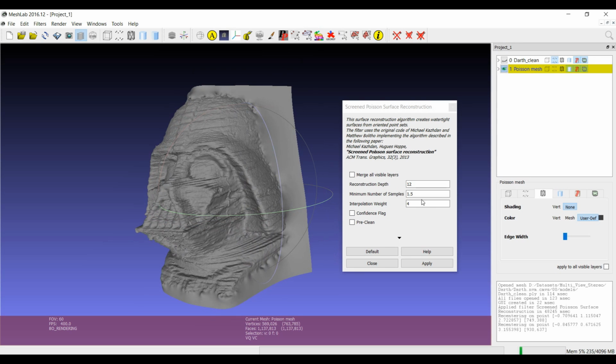So the third parameter is interpolation weight, essentially a parameter that is strictly related to the capacity of this algorithm to really preserve the detail. Essentially, the idea is that if you put 0 here, the result that you will have will be the unscreened Poisson, so the previous version of Poisson. So if you really like the reconstruction of the previous filter in the previous release, just write 0 here, and you will have the outcome of the Poisson.